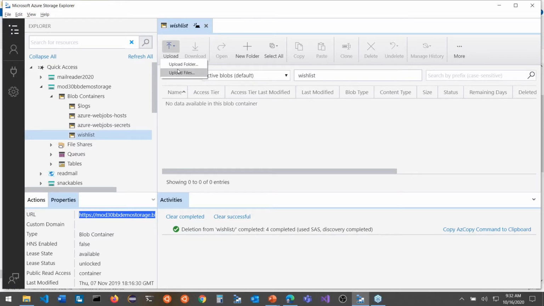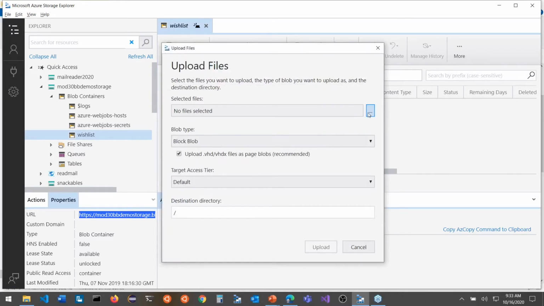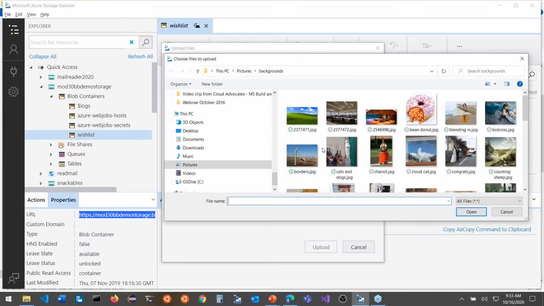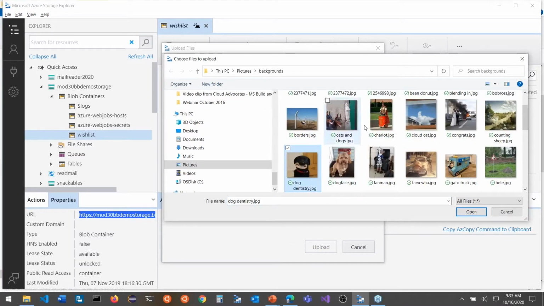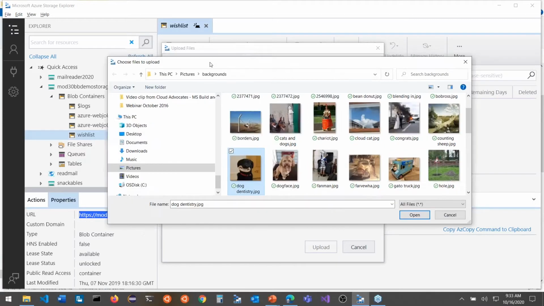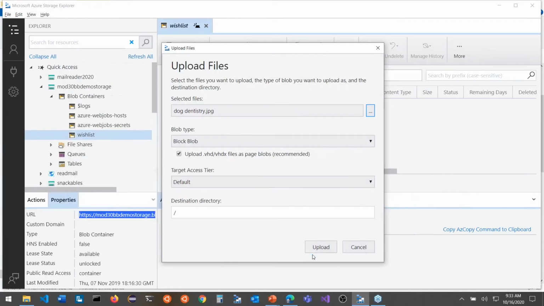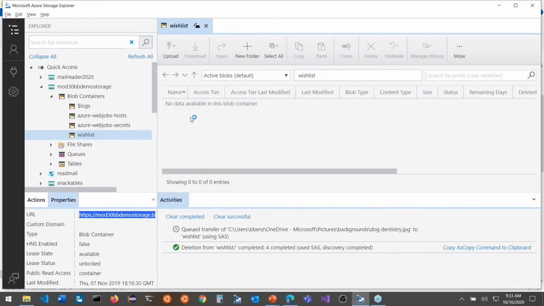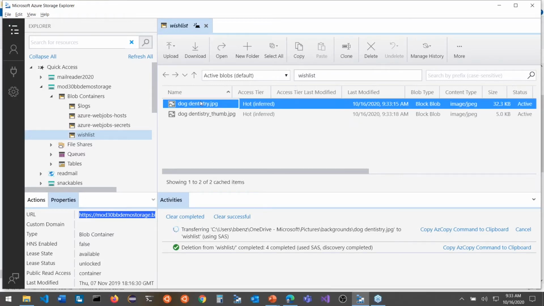So I'm going to upload a file, and let's just pick that dog picture that I had there. Okay, there we go. Open. I'm going to upload it, and it doesn't just upload the picture. You'll see it here in a second. It also creates a thumbnail. So here we go. Instantly, it's created the original picture, and it's created a thumbnail of that picture as well, so you can display it on a grid or whatever you want to do with it.